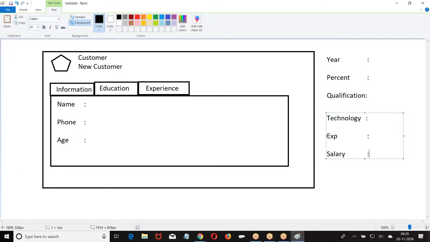Now I want you to create a tab panel with information, education, experience. When you click on information, name, phone, age should be displayed. Education: year, percent, qualification should be displayed. When you go for experience, technology, experience, salary. If you say experience, you have to display technology, experience, and salary. Create a tab panel with the tabs.